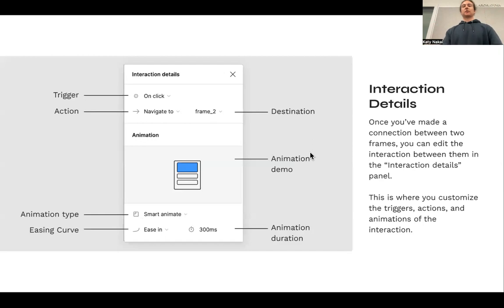And once you've made a connection between two frames, you can edit the interaction. So here in more detail, you can see this will pop up when you click and drag. Here's the trigger, on click. The action is navigate to, and here will be the frame that you've selected. So frame 2 is the destination. And the animation panel will let you choose if it's smart animate, if it's ease in, ease out, how long the animation will take. And yeah, this is just your settings panel where you can mess with everything.